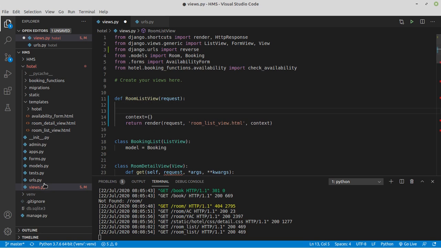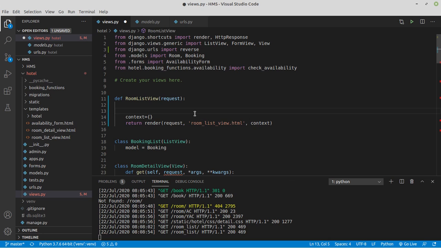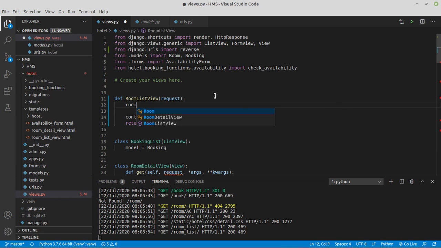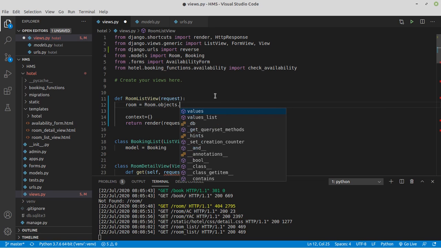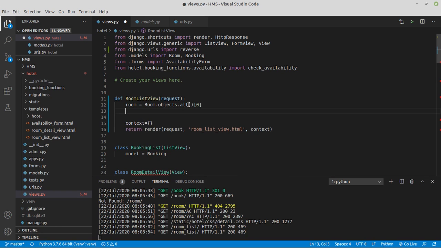So right now what I'm going to do, go to the models and see this room categories. We need this tuple, and we are going to make it into a dictionary and then use it in our context. So let's get any room object because we have defined it in the room model. So get a room, that is room equals room.objects.all 0. Basically getting the first room that you get, room.objects.get, not get, all. So this gives you the first room that's indexing 0.